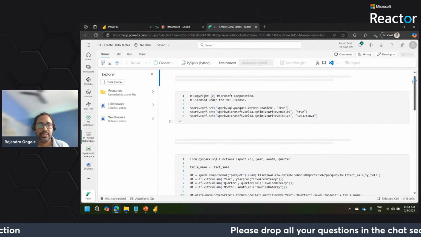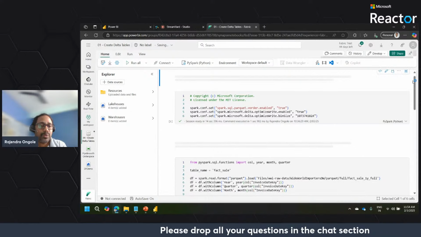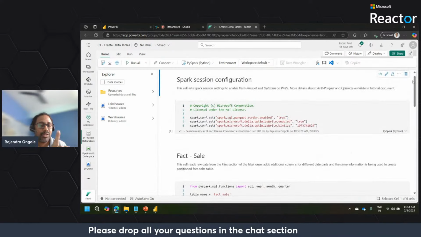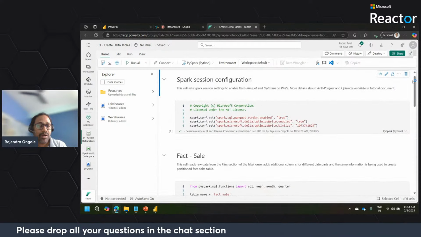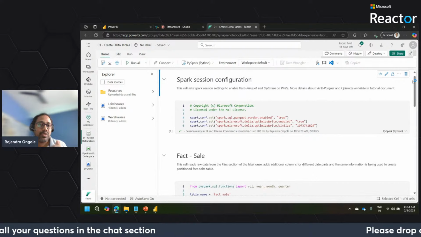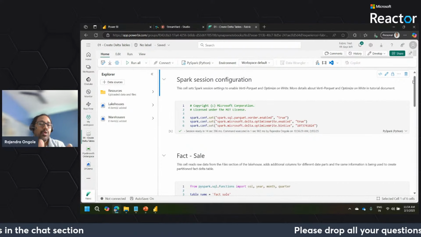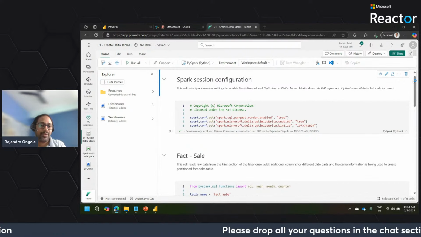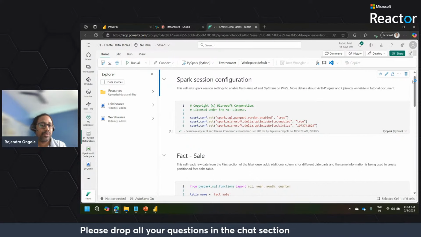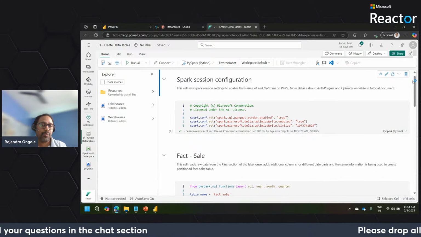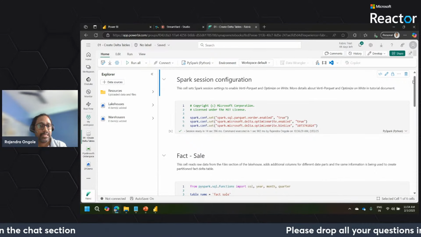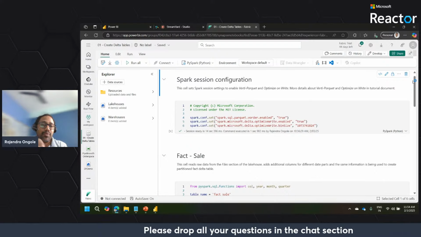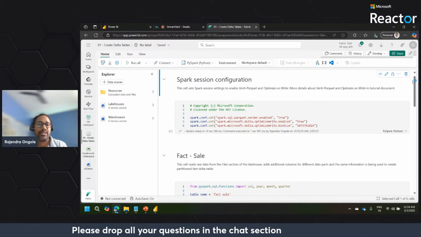Okay, see here. So when you're using this Spark engine, there are two types of optimizations: V-Order and Optimize Write. V-Order is something if you want to optimize the writing of your code, like minimizing the statements and the length, we can configure this V-Order. By default, it has been enabled. Whenever the notebook is created, automatically these Spark configurations will be enabled. You can see it.